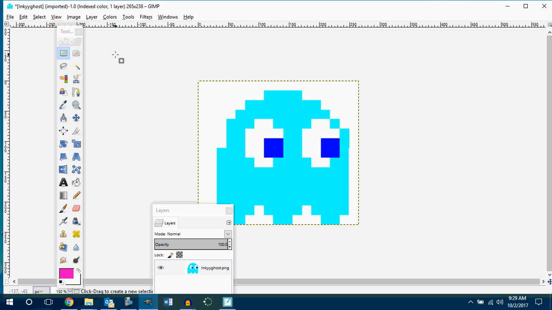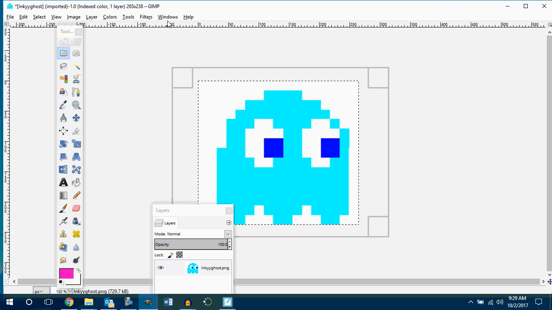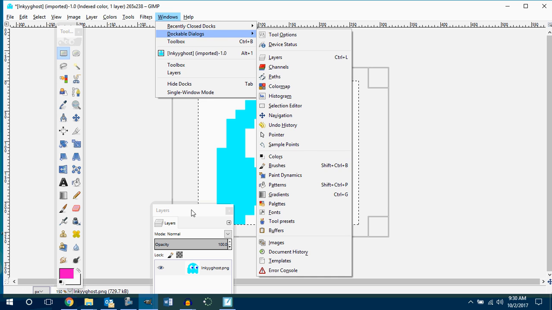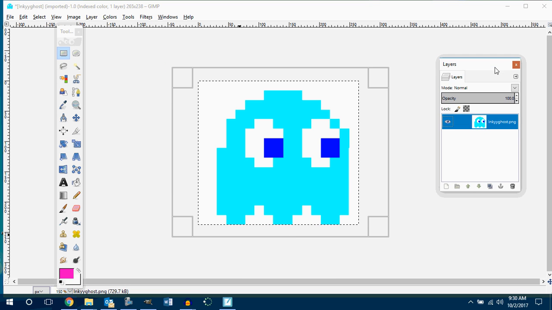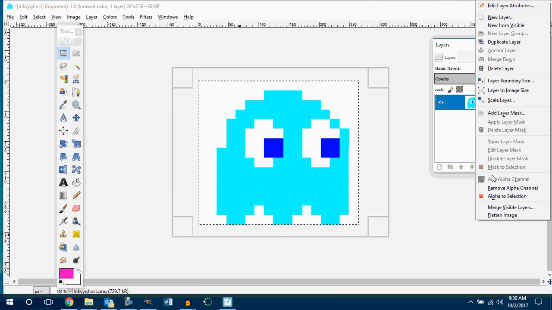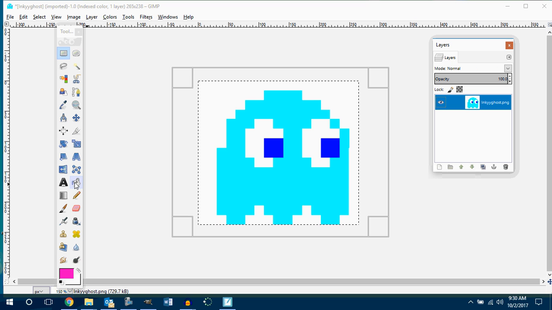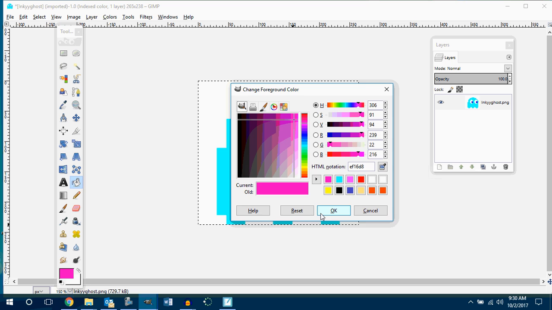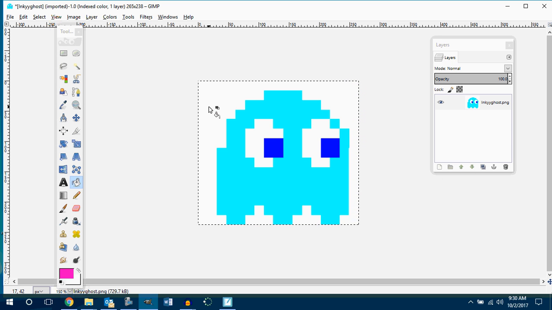Now I can click off over here. I anchored that in. Now I'm going to try to select this, okay? Windows, Dockable Dialogues, Layers. Get my layers out, right click, add the alpha channel. The alpha channel's done. Let's go try to take our paint can, and I want to try to pour on the outside of this guy. Don't know why it's not letting me pour.